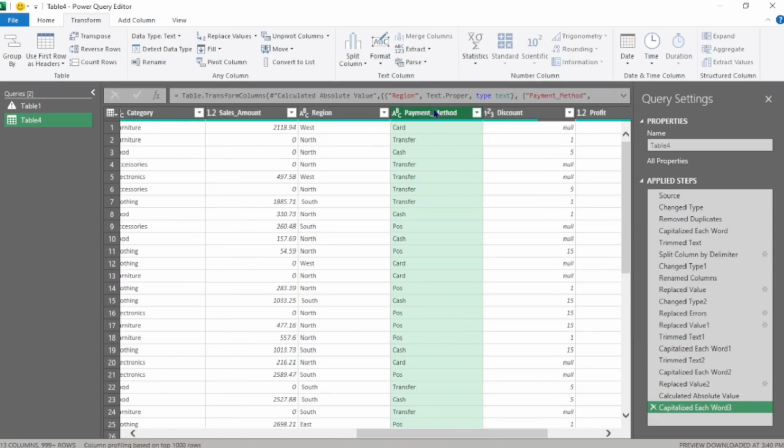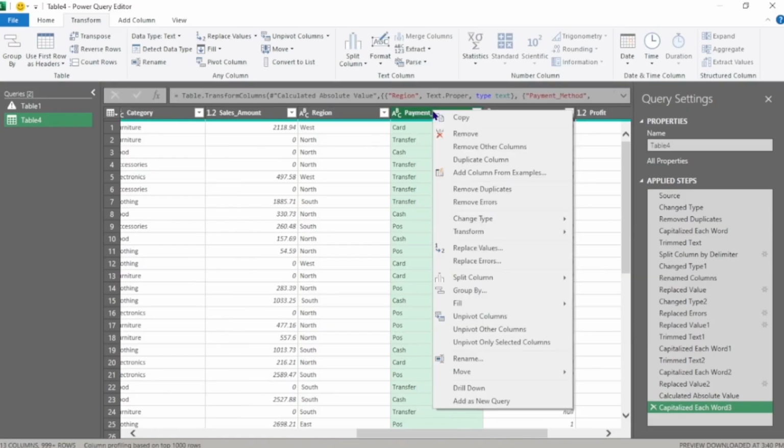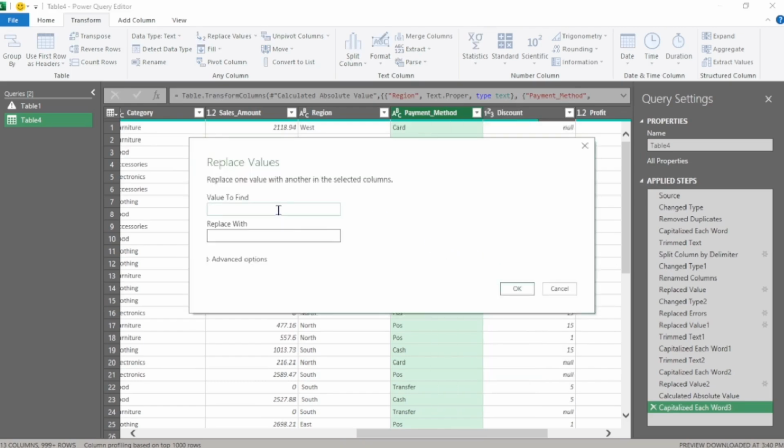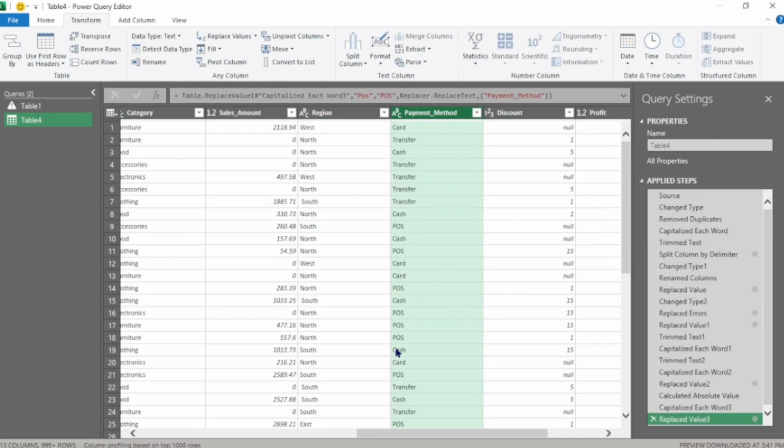Once we have done that, I'm going to do another thing in the payment. I'm going to right click, and under right click, I'm going to say replace values. Here I'm going to type POS. Replace anywhere you see this POS with a full capital POS, then we say okay. So anywhere POS appears in small letters, it is being replaced.